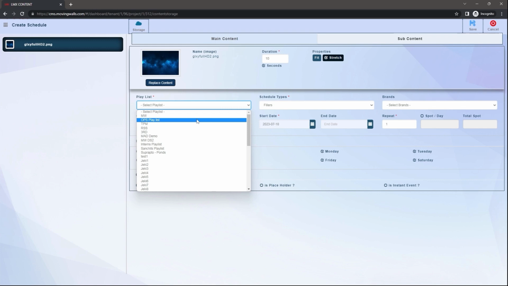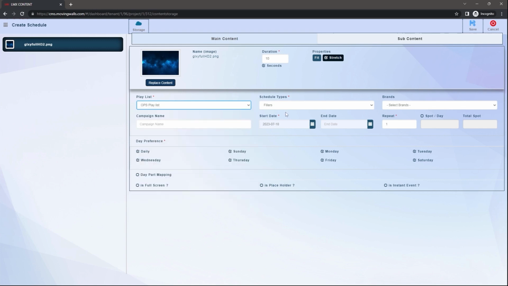Users can also select the schedule types, brands, and campaign names, which are optional, as well as the start and end date of a content. There is also the repeat feature, if they want to repeat it on the playlist, plus the spots per day if users want to manage the number of spots in that playlist.